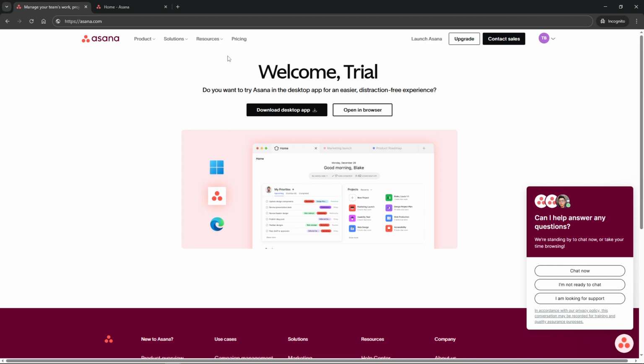If you don't have an Asana account yet, don't worry. You can easily click Get Started or try for free to set up your account. This is a great option to explore if you're new to Asana or if you want to try out its features before fully committing. Once you've logged in, head over to the specific project or task you want to work on.